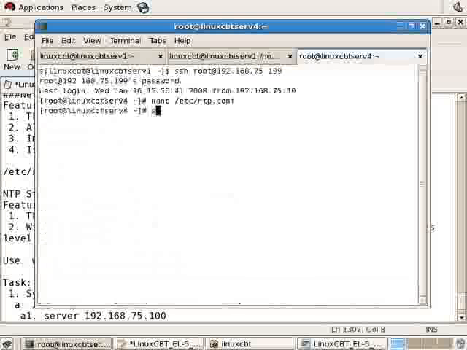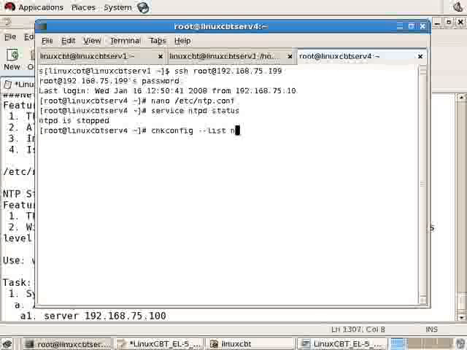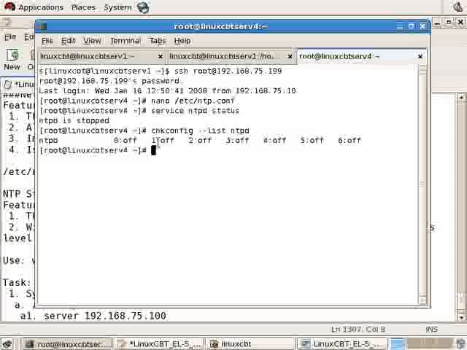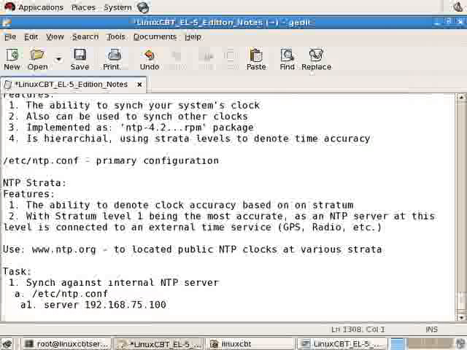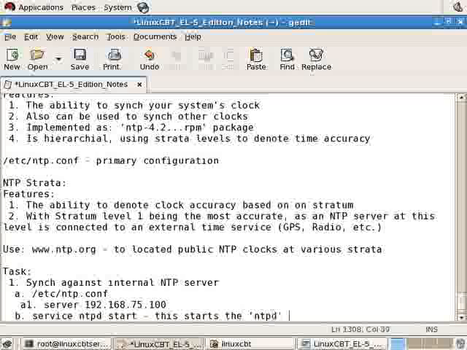NTPD will work against the local clock, and it will use it as a time source if nothing else is indicated. Now on the remote system, let's execute service NTPD status to see whether or not it's running, and as you can see, it's stopped. Also, chkconfig NTPD shows that it's stopped. So with that said, let's start the NTPD service. So step B is to execute service NTPD start, and this starts the NTPD service.